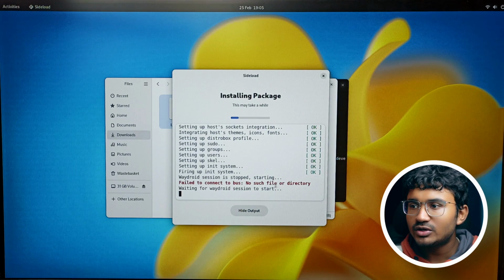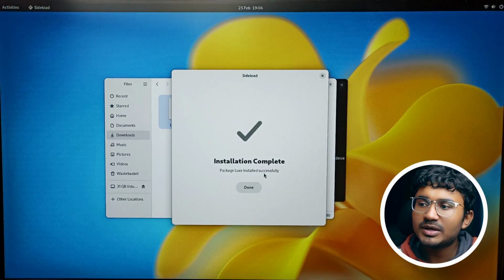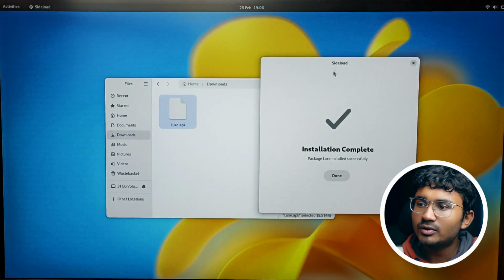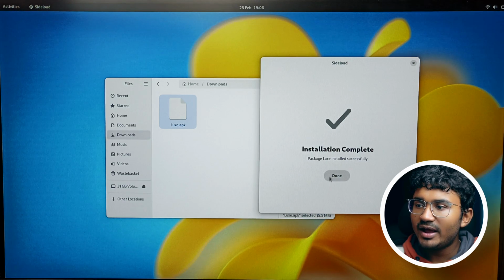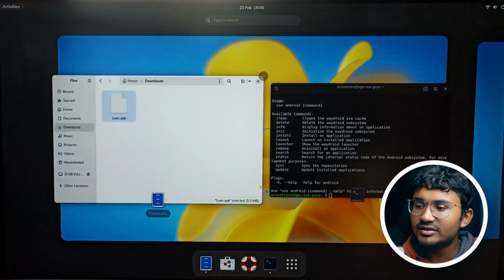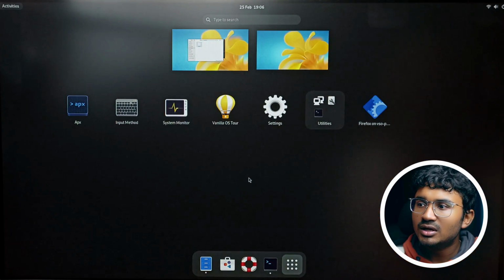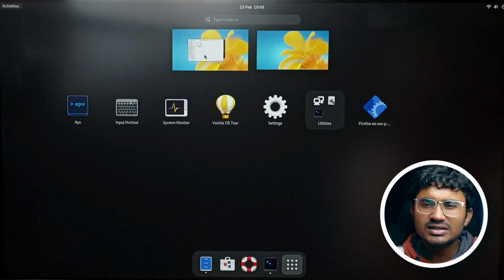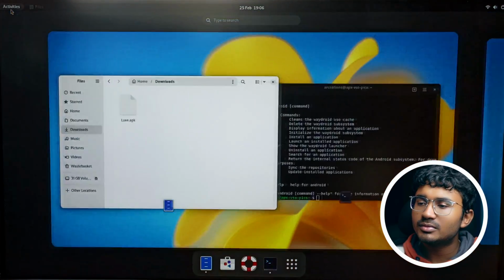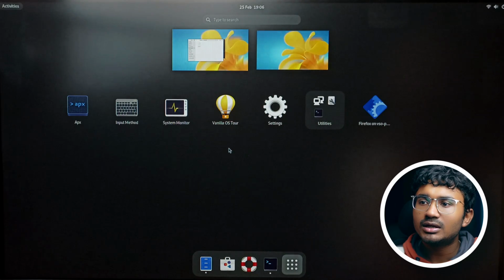So it's waiting for the Waydroid session to start. It is based on Waydroid, like I mentioned before. And installation complete. Package Luxe installed successfully. Let us see if we can get it in the activities or not. We actually don't get it. I didn't really expect it to, because nothing is done properly here.